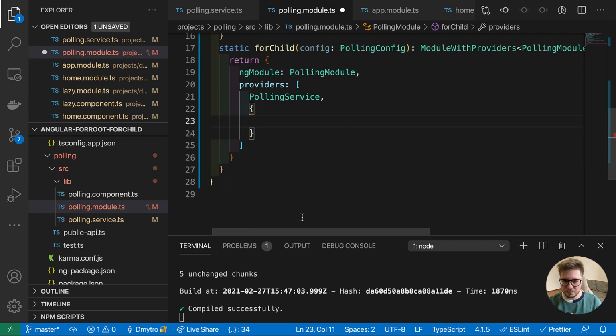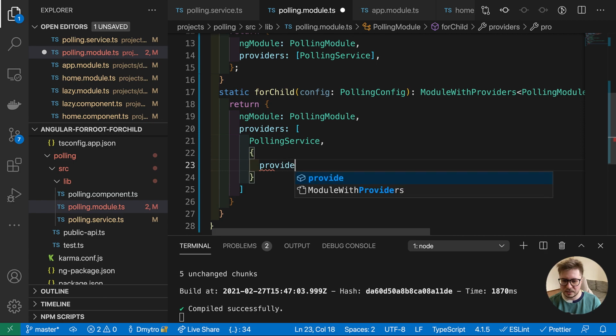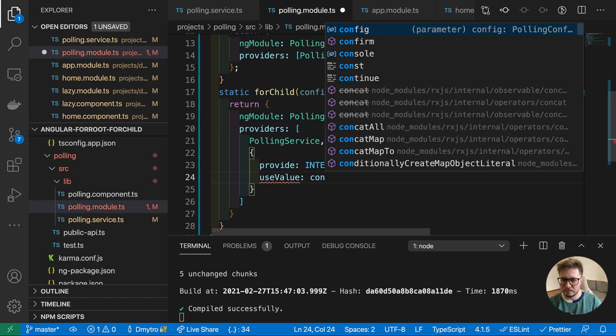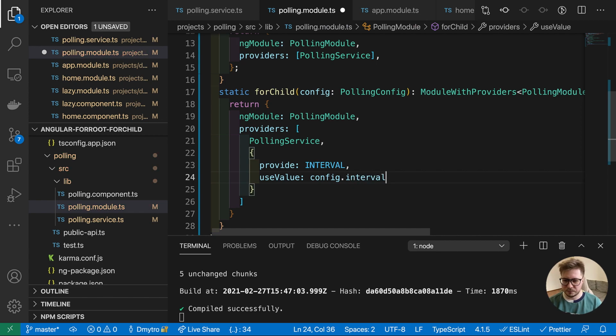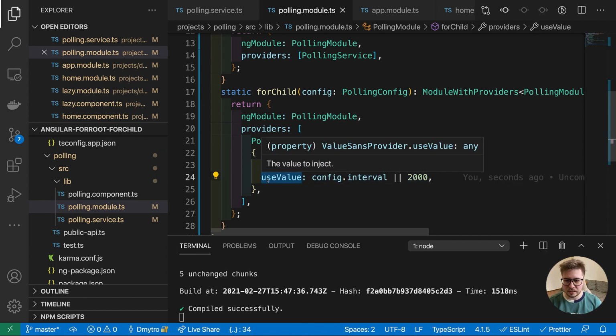Then we have to provide this injection token inside our polling module. So I will create the provider object, and we say that we provide interval. Here we go. And we say use value from the config, so config interval, like this. And maybe if it's empty, let's give some default one, 2 seconds. If this is not clear to you what I have done, another video recommendation: I have a great video about this dependency provider, so check this out.